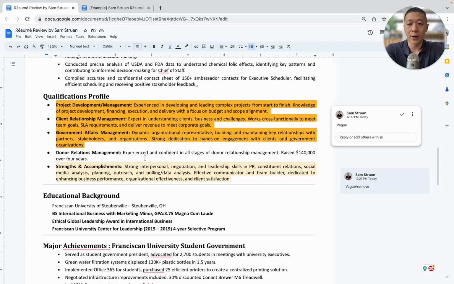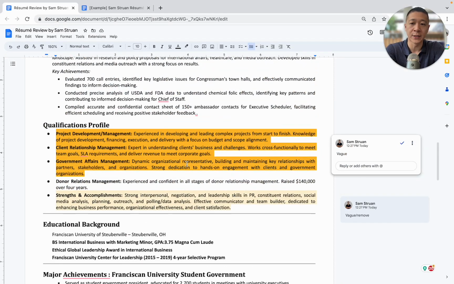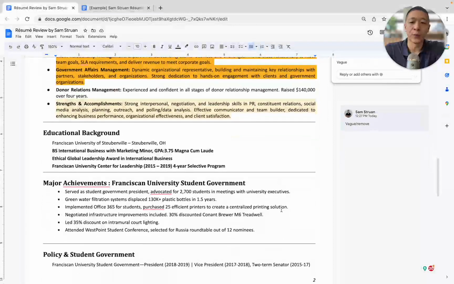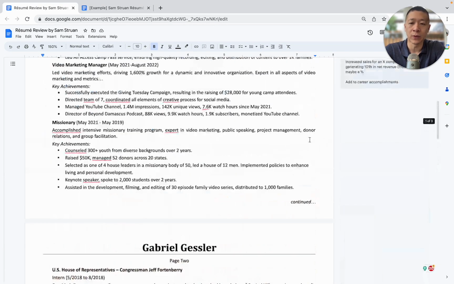The raise of 140 over 4 years is really decent. I would probably just put that into another bullet elsewhere in your resume. So basically, the qualification profiles, I wouldn't say is adding much value. The rest of it seems absolutely fine. I'd get rid of this here. I know that I maybe messed up the formatting here, but there's no need for this little note here. I would just get rid of it.